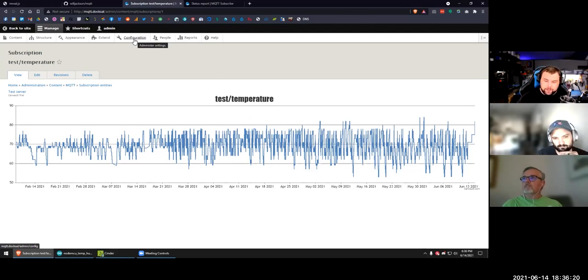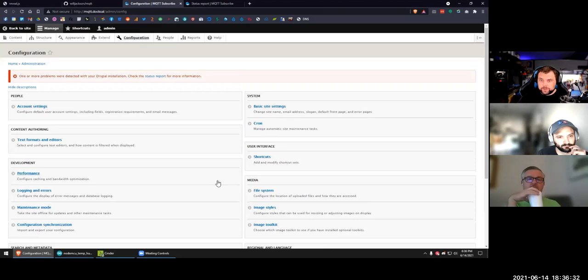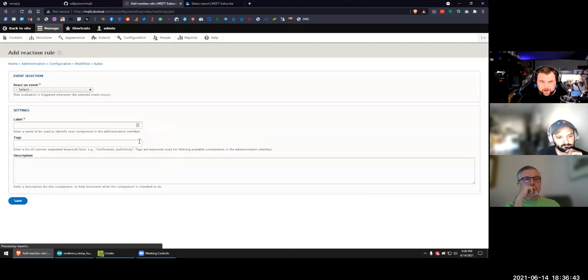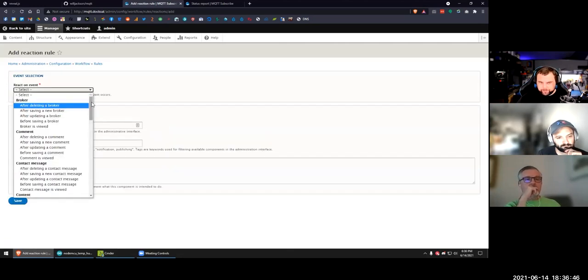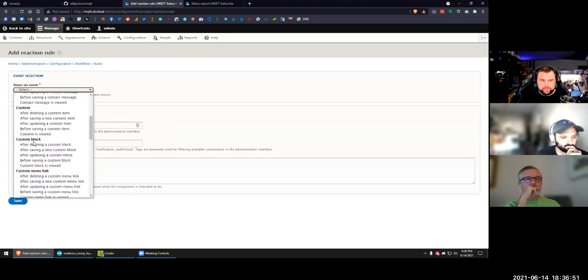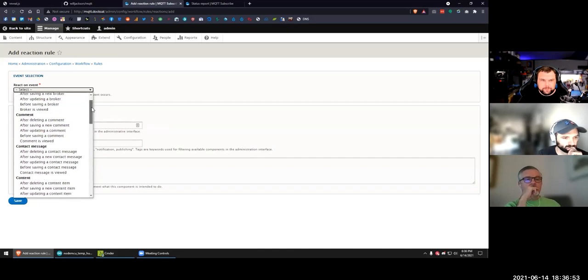Now there's also, if you wanted to take data out of Drupal and push that back to a broker, there could be a lot of reasons why you want to do that. In this case, I used Rules. So pretty much anything that was based in Rules, you'd be able to react on. So with Rules, I'll add a new reaction. I'll edit one of those, but with MQTT.